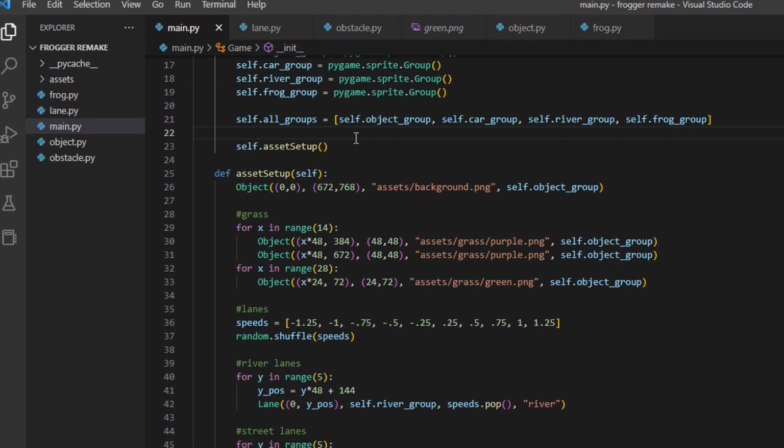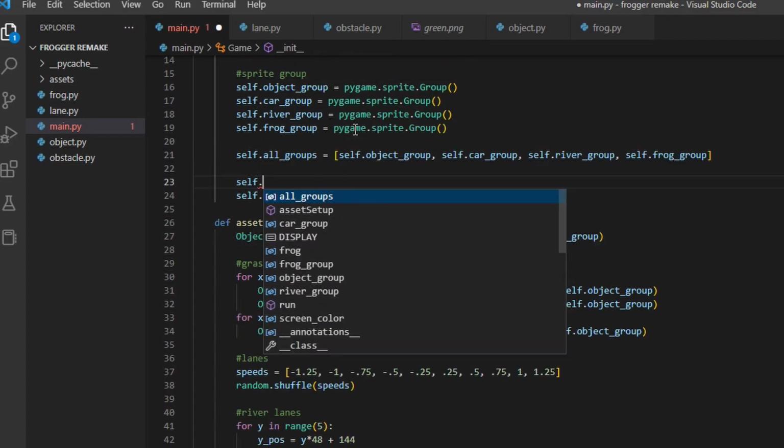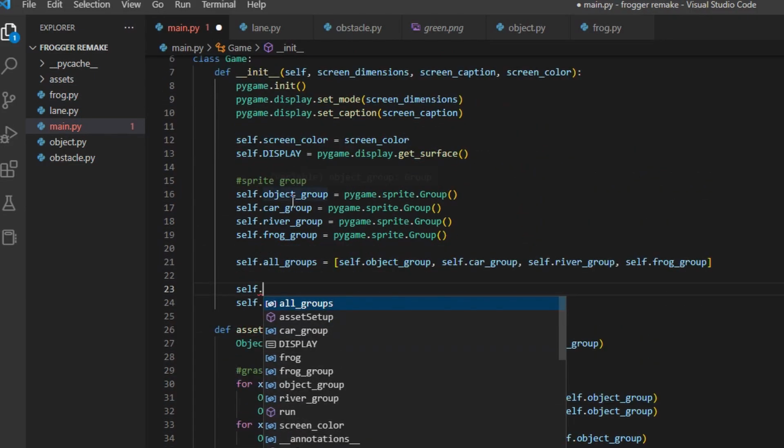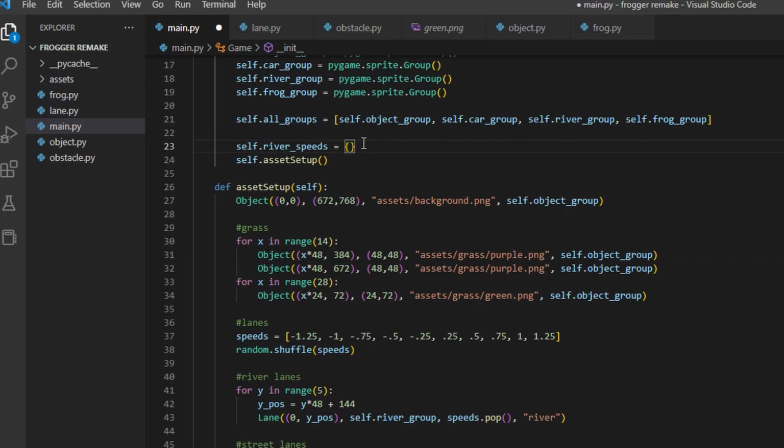One small addition I'm going to add, which is going to be beneficial when we're creating collisions for our sprites. I'm going to create a dictionary in our initialization function of our game class. It's going to be called river speeds, and this is just going to store all the speeds of our river lanes. So I'm going to just assign this lane instance a variable. I'm going to call it new lane.